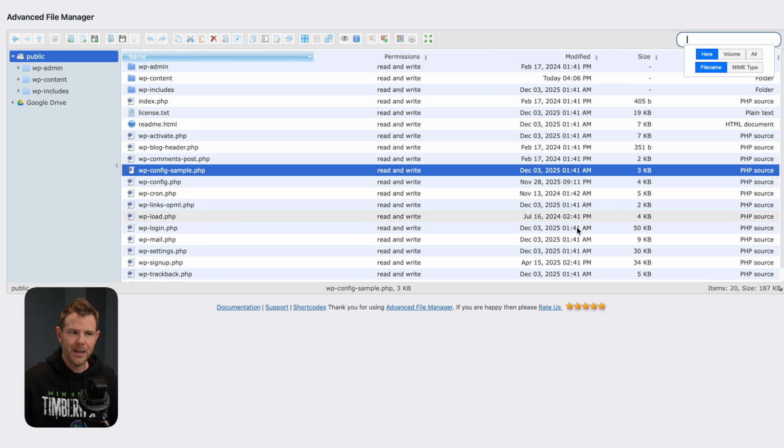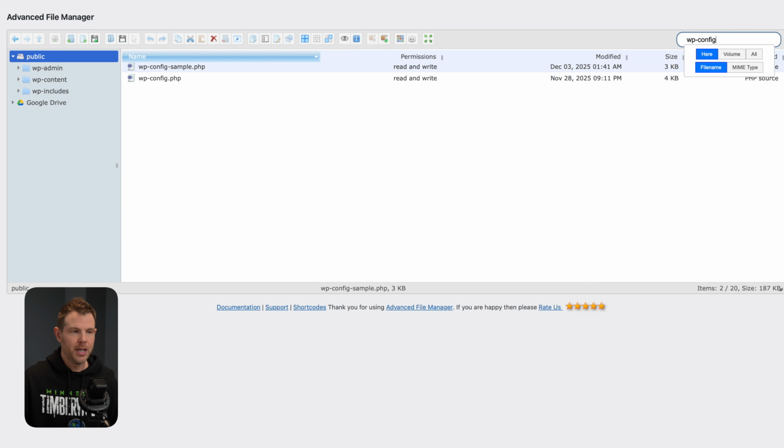As I showed before, we've got a search bar up here, so we can search for specific files. If you're looking for that WP config file, you don't want to go ahead and click too much. You just go ahead and type in WP config. Everything shows up instantly. The search response is impressively fast.